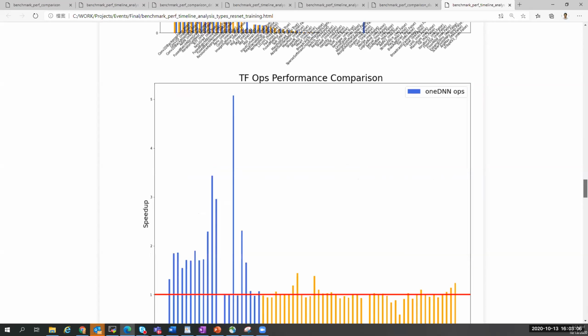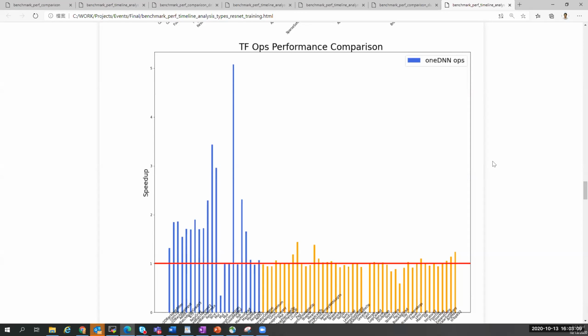And here's the performance speed up comparison. The blue bars are operations accelerated by oneDNN. The orange bars are operations not accelerated by oneDNN. In the training case, if the operation is accelerated by oneDNN, most operations have a good speed up, except for multiplication. But for operations not accelerated by oneDNN, most do not have a good speed up. So in the training case, oneDNN can give you more speed up among operations.